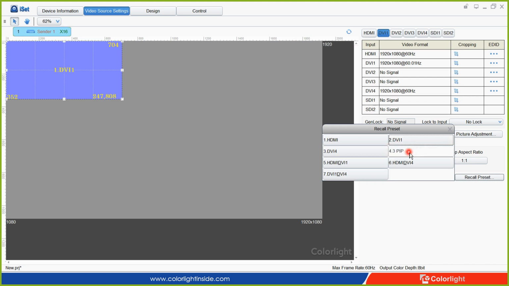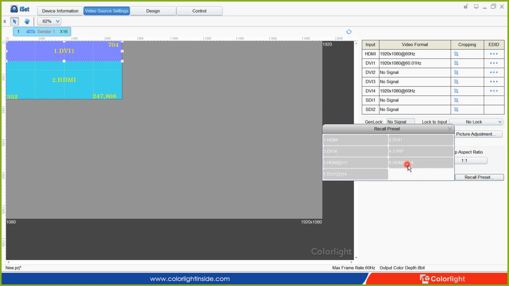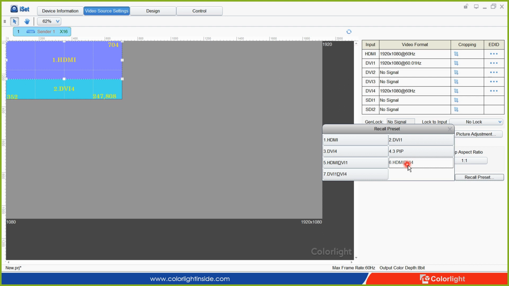And let's go to the 3 windows picture-in-picture here. On the top and on the bottom of the LED screen, I added the DVI1 and DVI4 into the LED screen, and in the middle it is HDMI. This is HDMI and DVI1. This is HDMI and DVI4. And this one is DVI1 and DVI4.